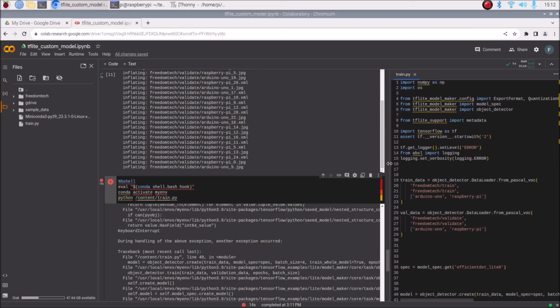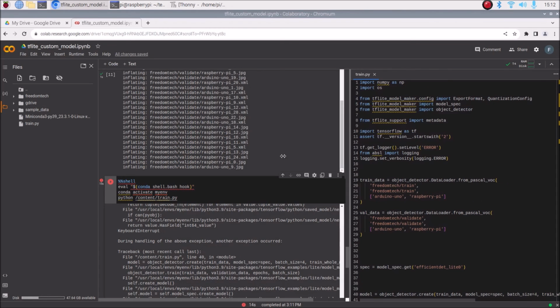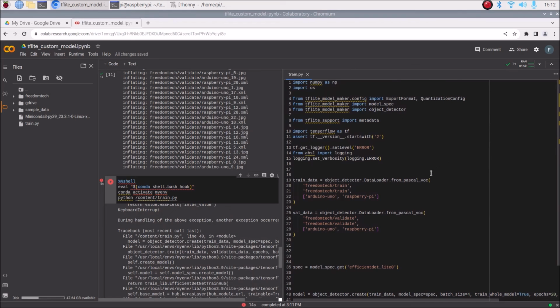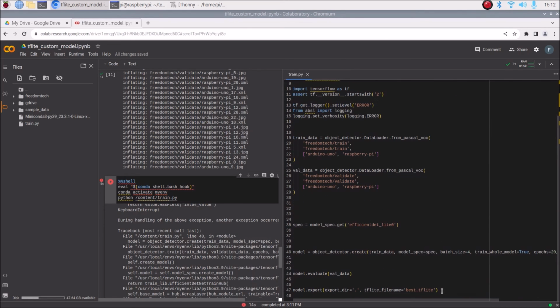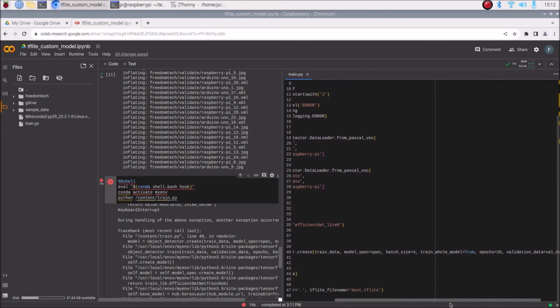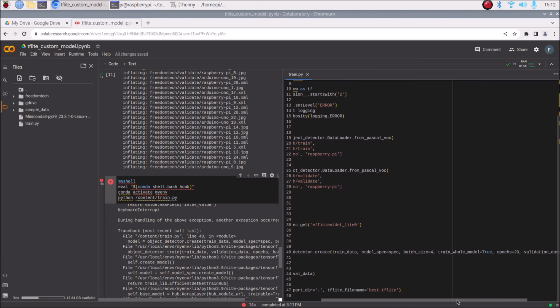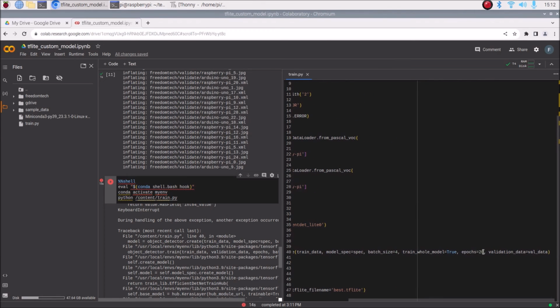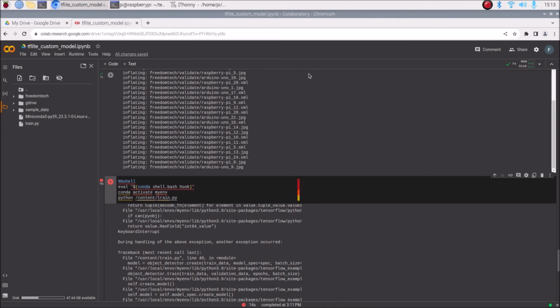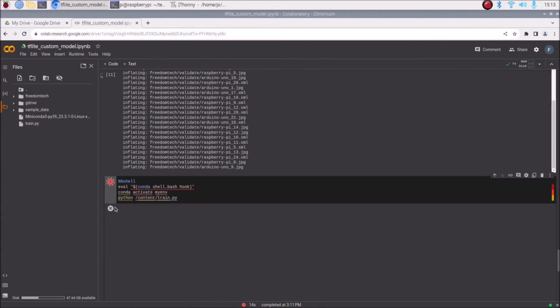I have paused the training and let me open train.py again. Here in the file, let's scroll down to the line model is equal to object detector create. In this line, as you can see, I have mentioned epochs as 20. We can simply change it to, let's say, 100. So it will create 100 epochs. Simple. Press Ctrl plus S, it will save. Close train.py and now start our training.